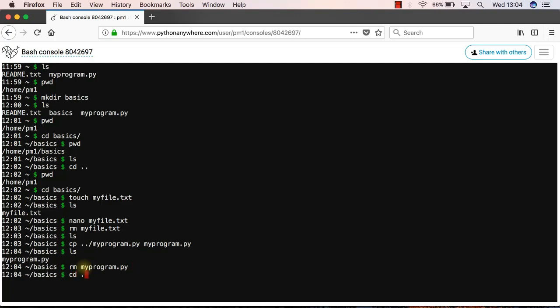You could also have done a cd, go back to the pm1 directory, and then copy my program, and then you do basics, like that, slash, and give the name of the file where you want to copy it. So basically the content of this file will be pasted in the content of this new file that you're creating in the basics directory. And that should do it.